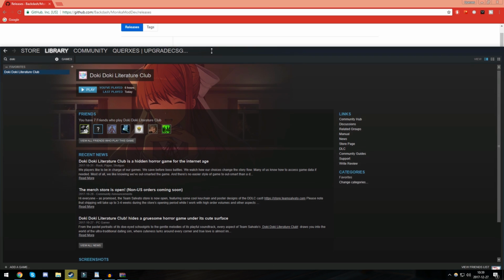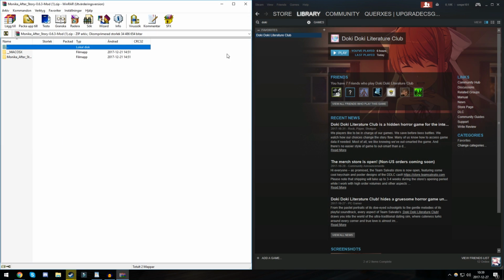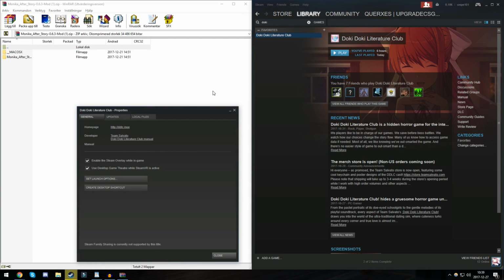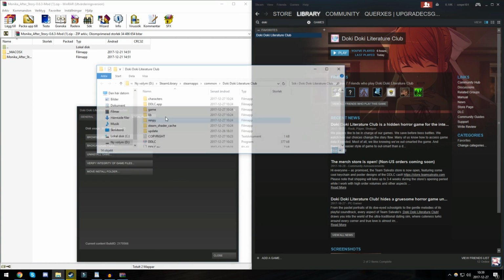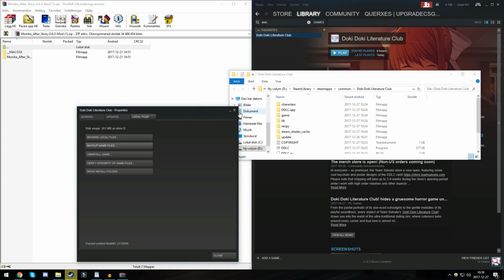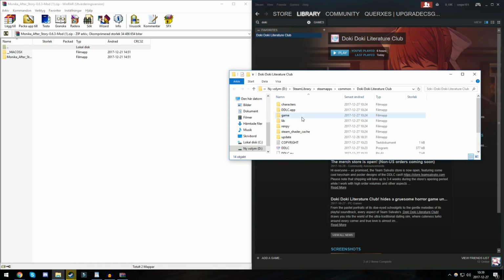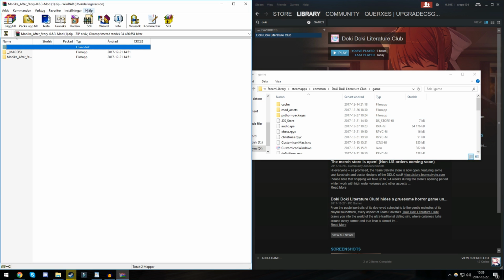Go to your Steam. Go to properties, local files, browse local files. Then go to the game folder. And now go to the zip folder again.